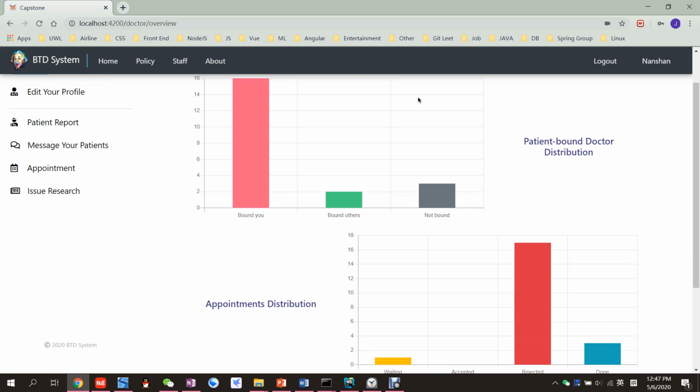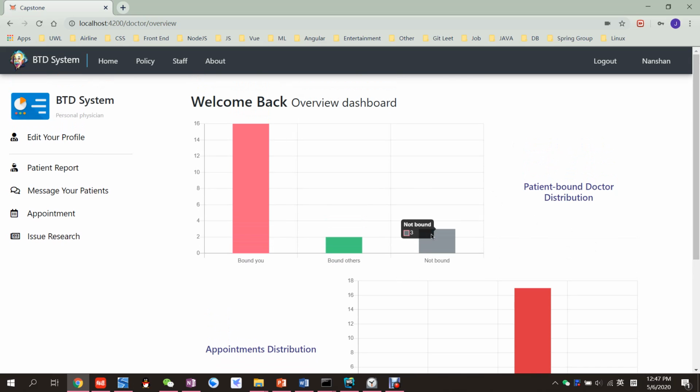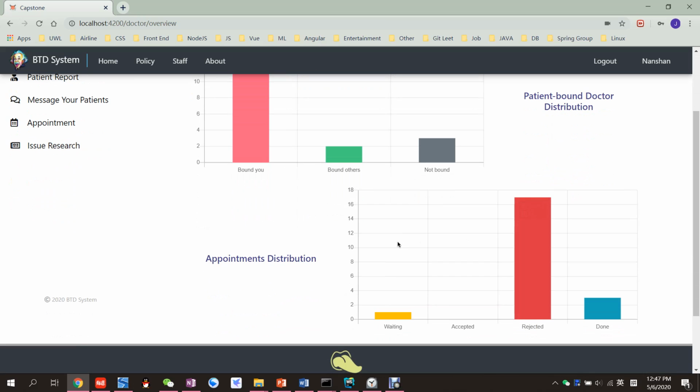The overview of the doctor account, the doctor operation page, is patient bound doctor distributions. How many patients are bound to you? How many are bound to others? How many are not bound? And this is the appointment distribution. How many appointments of yours are waiting, accepted, rejected or done.